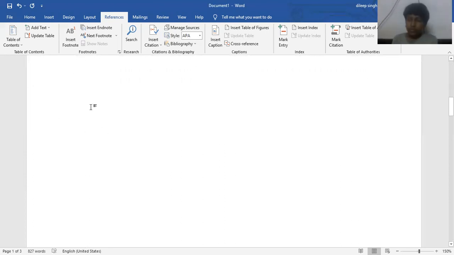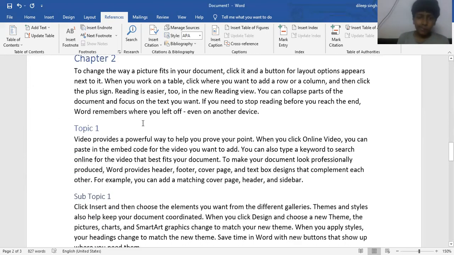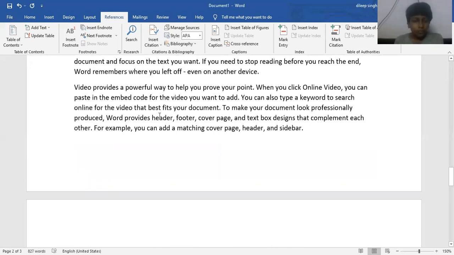Let's start with the cross reference. Firstly, place your cursor in any location of your text. For example, here we place my cursor in this particular location. And we have already used the reference table of content like headings. We want to just insert these types of heading in the running text. Then we place the cursor, and after placing the cursor, here is the option, cross reference.